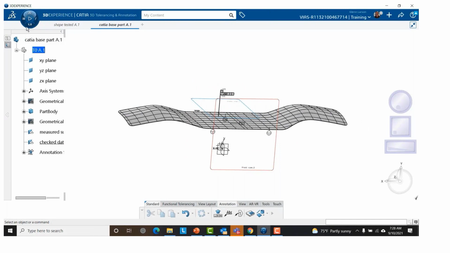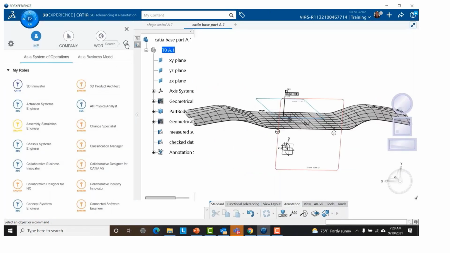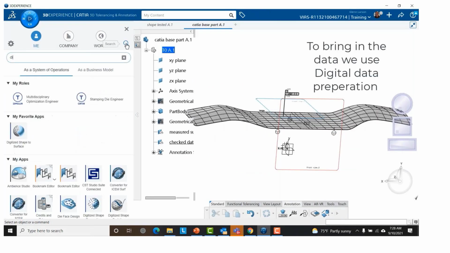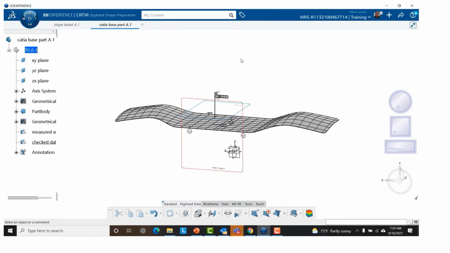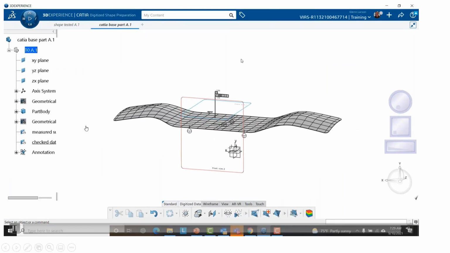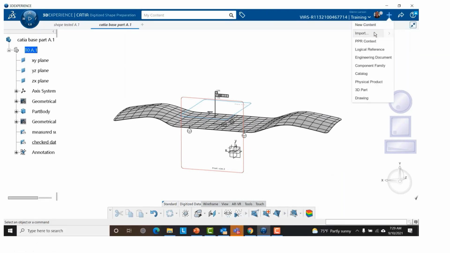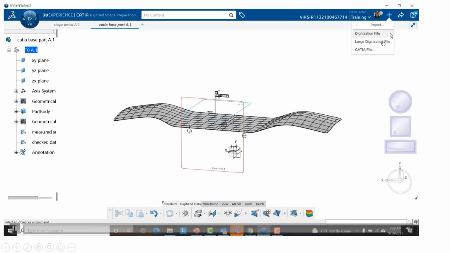So what we're going to do now that we have a geometrical set is I'm going to go to the proper application, digital shape preparation. There we are. And what you'll see is we're going to import, you'll see large digital data and digital data. We're going to use digital data.